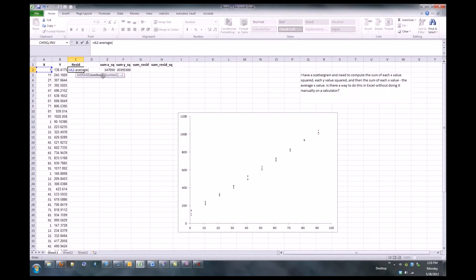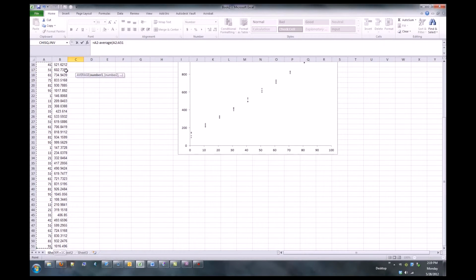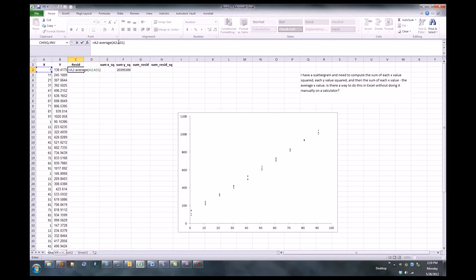In order to get that formula, I just type in a new formula, which is average, open parentheses, and just like before, I click my start, Shift Control Down to get to my end, and close parentheses. Now there's one thing I have to do special here. Notice that I have the same format as before, this A2 colon A51. If I just click enter and fill this down by grabbing this little black box here, you notice there's a problem.